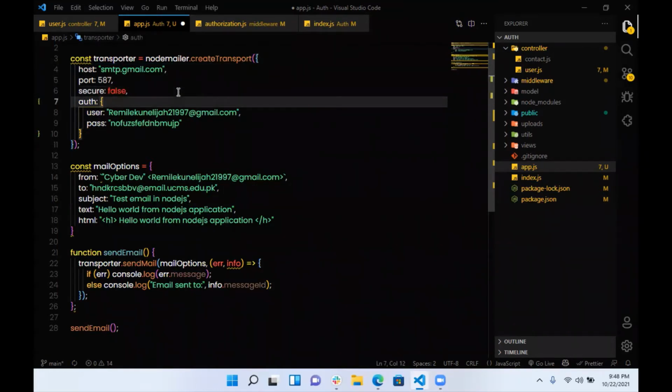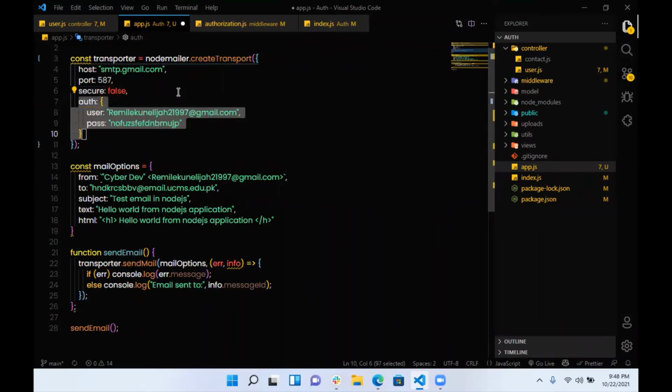And then the most important part is the auth object here. Since you're using their SMTP, of course, you must have an account with them. So for the user, just pass in your email address here. And then for the password, you can either use the password of the email address you provided, or you go straight into account.google.com to create an app password, which was what we did then.